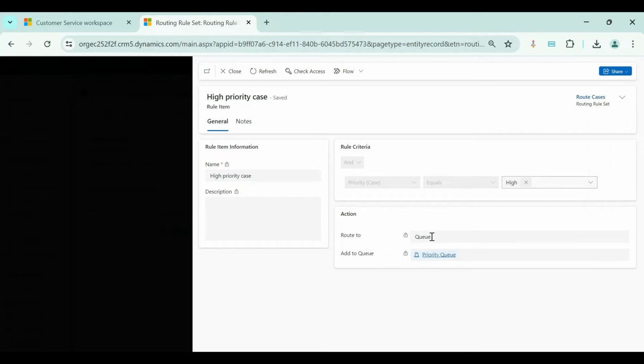Once the queue is selected, then we need to specify the queue name. Here I just marked a priority queue. So whenever the priority of the case is high, that particular case should be routed to the priority queue.